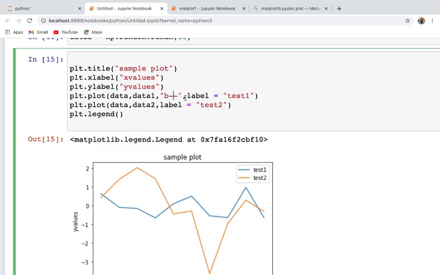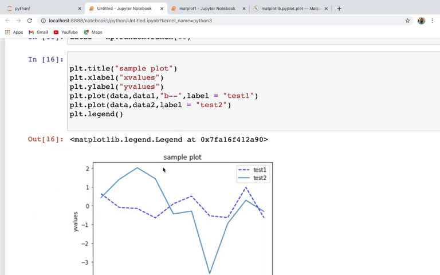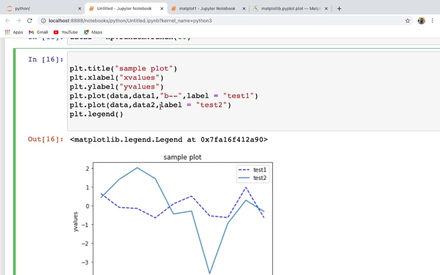Then if you want to mark the points also, that is also possible. If you want to mark them as circles, then you have to make it O. But it is not a good practice to do like this, so let it be like this now. I am including only two formats: one is for color and the other for representation. Now if you run this program, you can see that this is a blue line and it is now a dashed line.